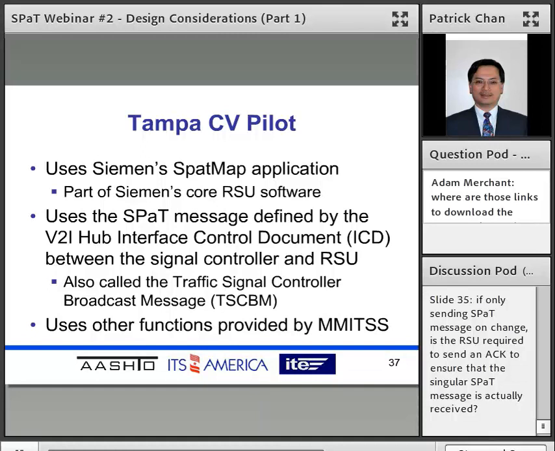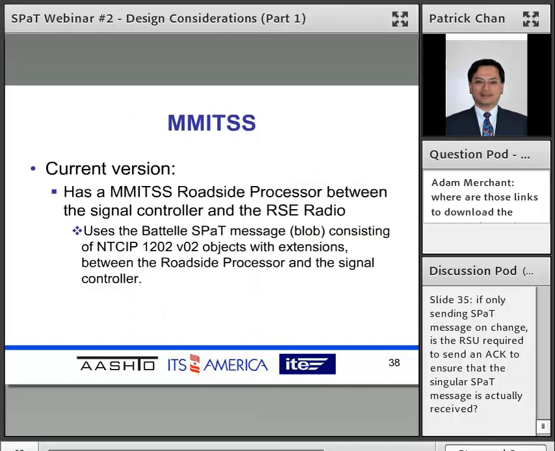The Tampa CV pilot is using the Siemens SPaT map application, which is part of the Siemens core RSU software. But instead of using the NCCIP 1202 version 3, they're using the SPaT message that's defined in the V2I interface control document that Chris Stanley will talk about a little bit more in detail right after me. So that defines messages or data objects that can get exchanged between the signal controller and the RSU. So it's an alternative method, a second method that can be used. They are using some other functions provided by MITS, such as signal priority, but otherwise they're using their own SPaT map application, which takes the SPaT data from the signal controller and resolves it with the map data that's part of their application.